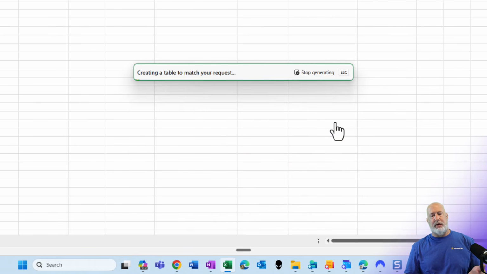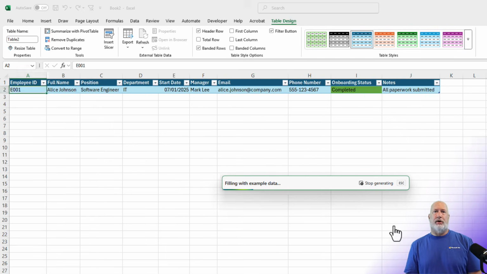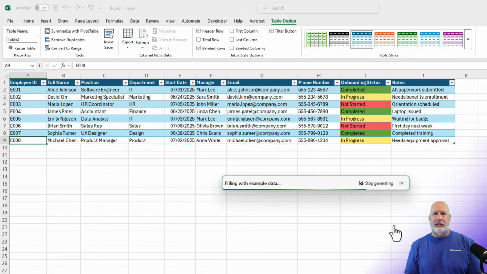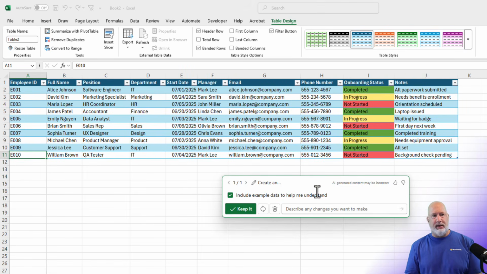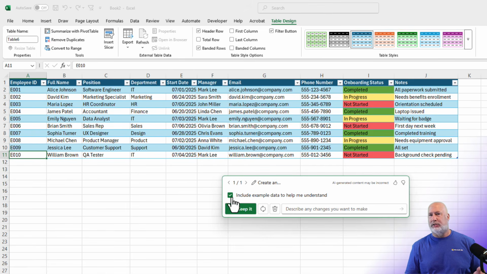So I told it to create an onboarding file, send this off. One thing I have noticed about Copilot since I've been using it is it just seems faster than it used to be. It's already done with this right now. I'm on 1 of 1. You can keep the sample data or you can lose the sample data. I do want to keep it.